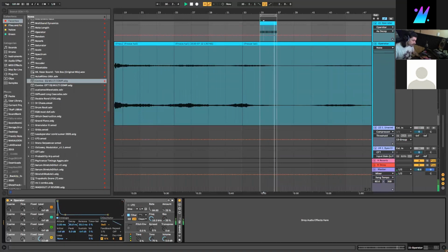for all these envelope calculations and delay calculations and flangers and things like that. There are many uses for that, no?